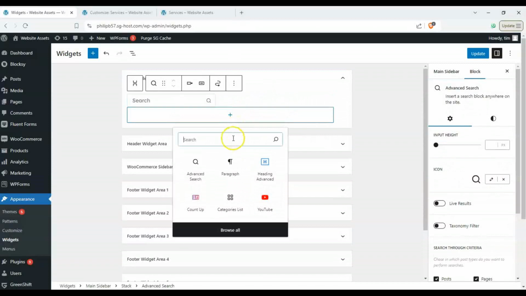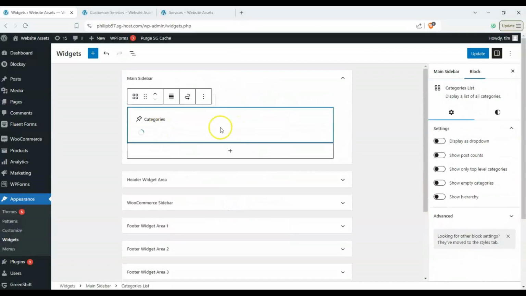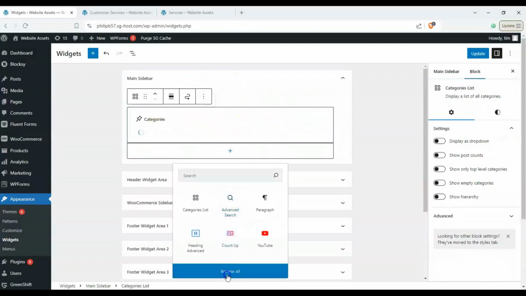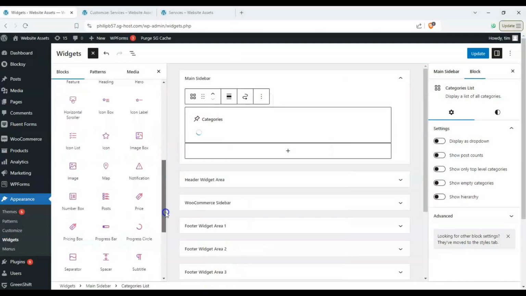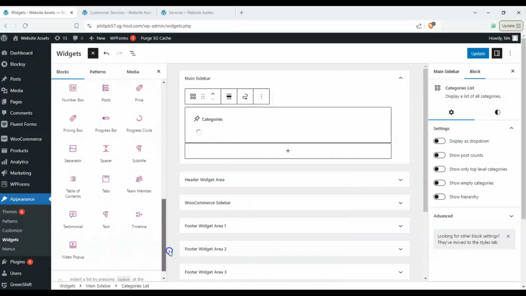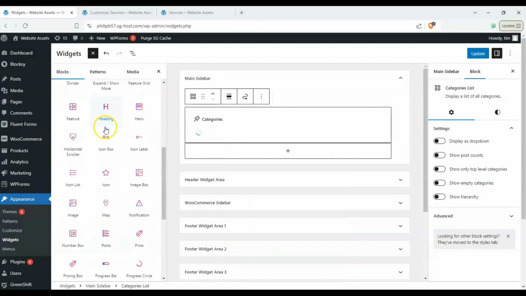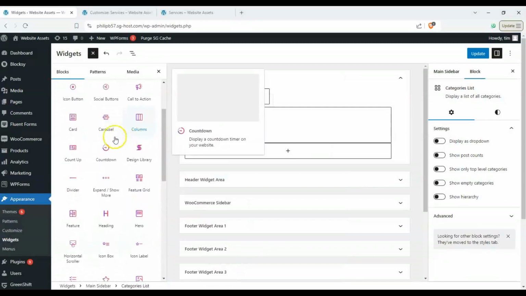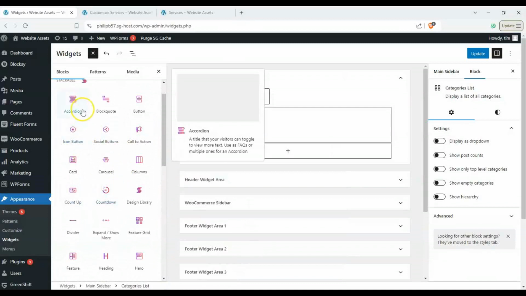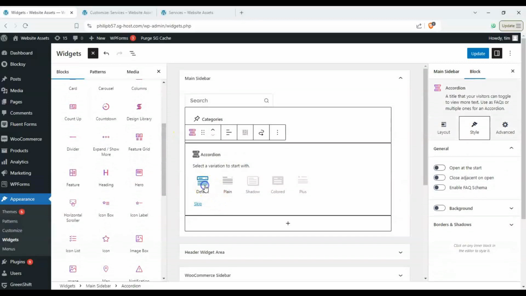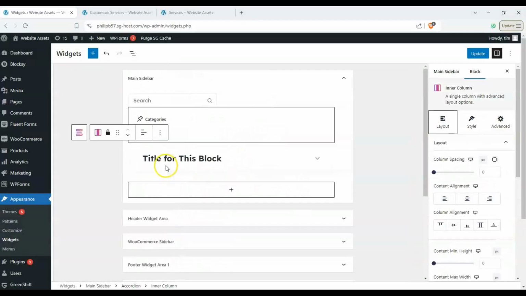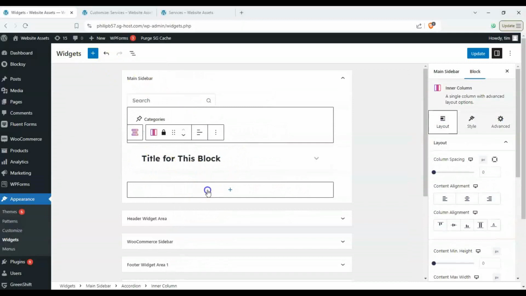Let's add categories. Well, we can check out every single thing from our block inserter. So we can put accordions. We can put cards. All right, let's put this default here, and there's going to be lorem ipsum, like example stuff here. And then what else can we add?